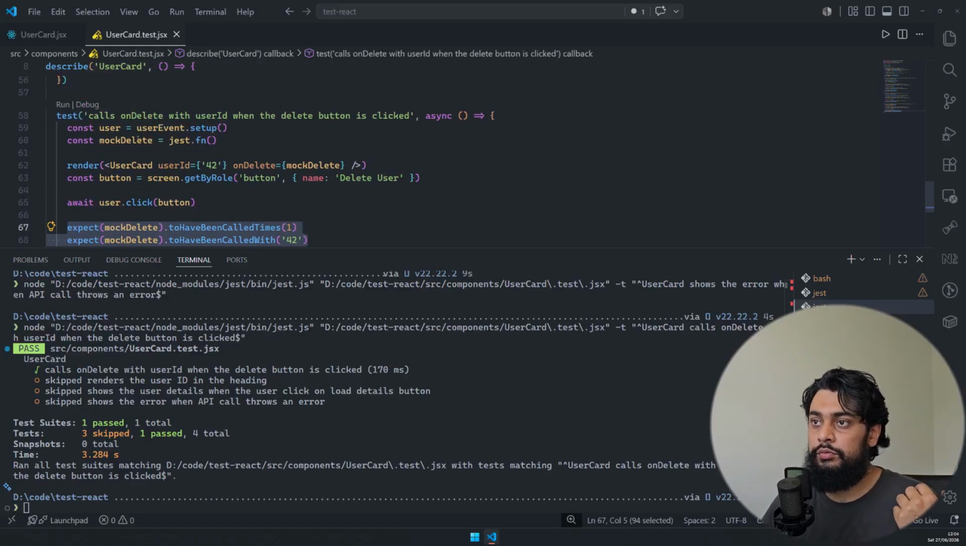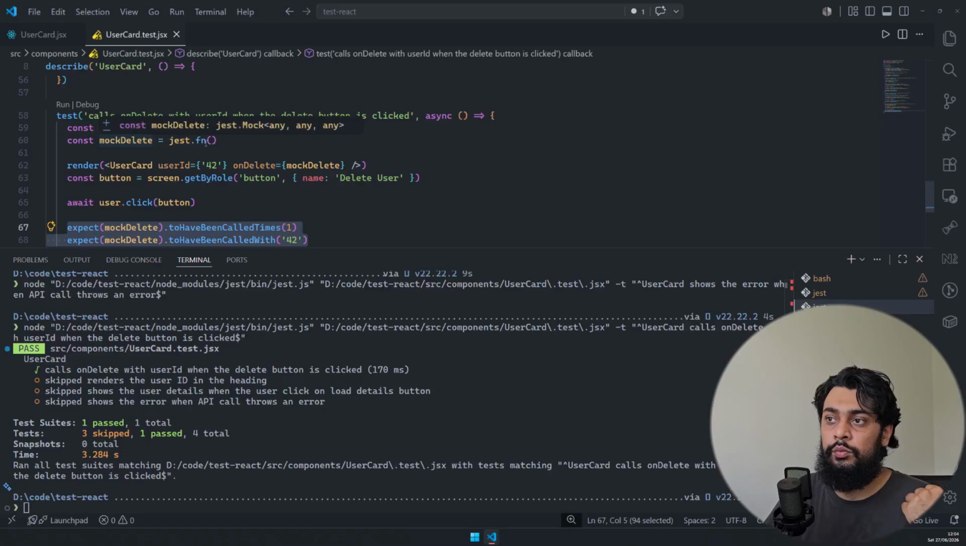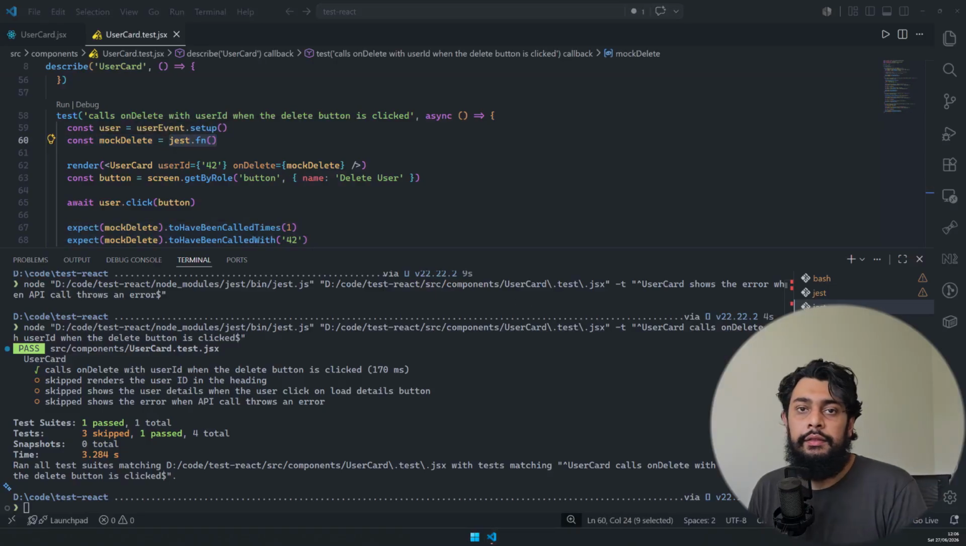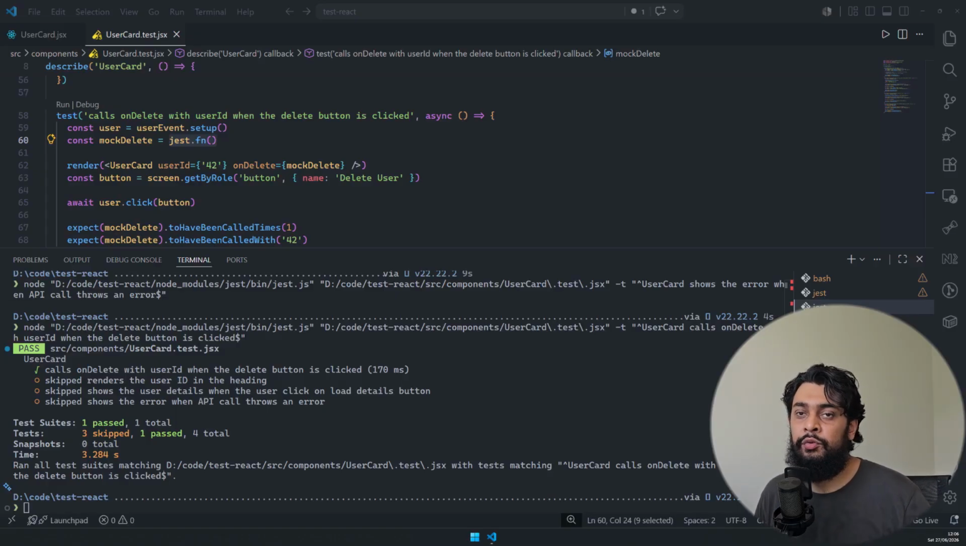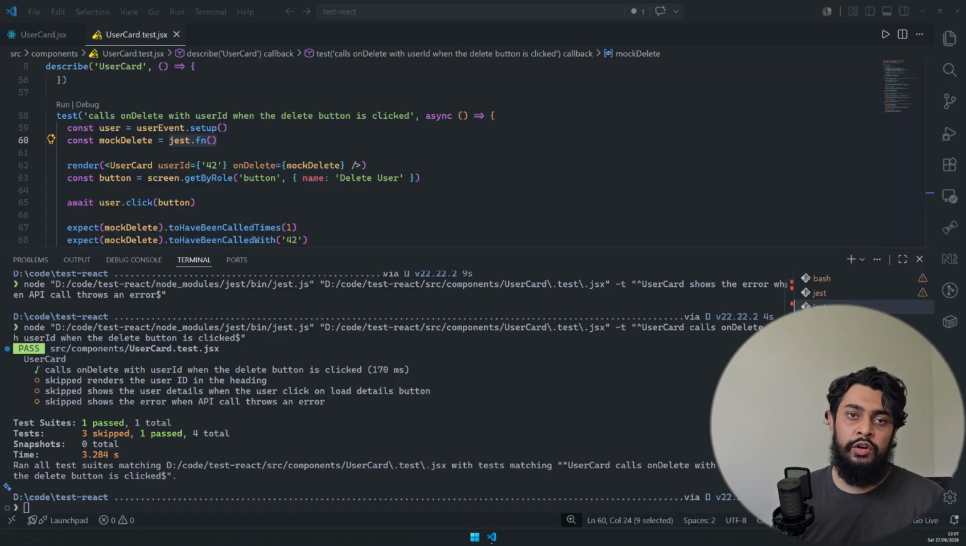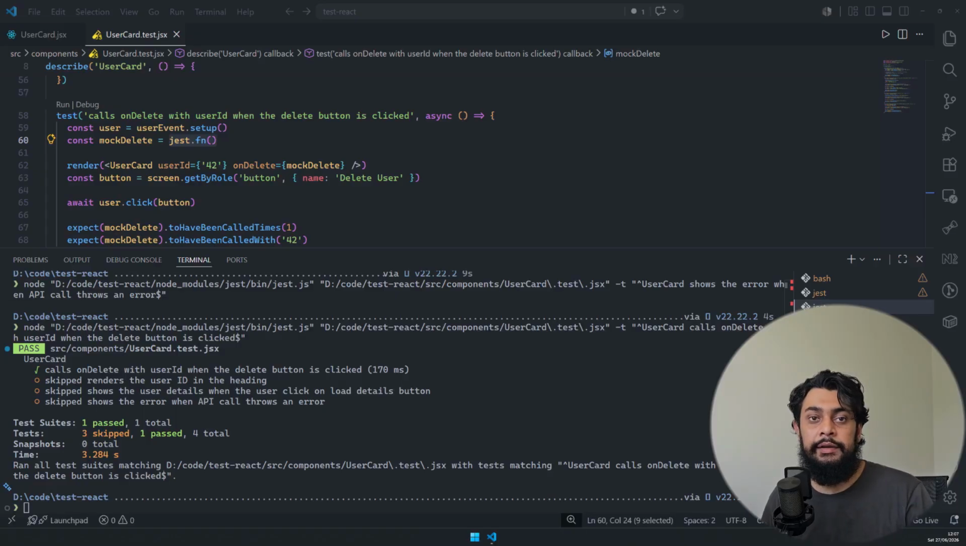So that's how you test this Jest function. Now we will look into what spyOn is and how it is different from mock in Jest, because they both look very similar if you look at them from the first glance. So spyOn is used when you actually want to watch a function that exists in an object, but you do not necessarily want to replace it.